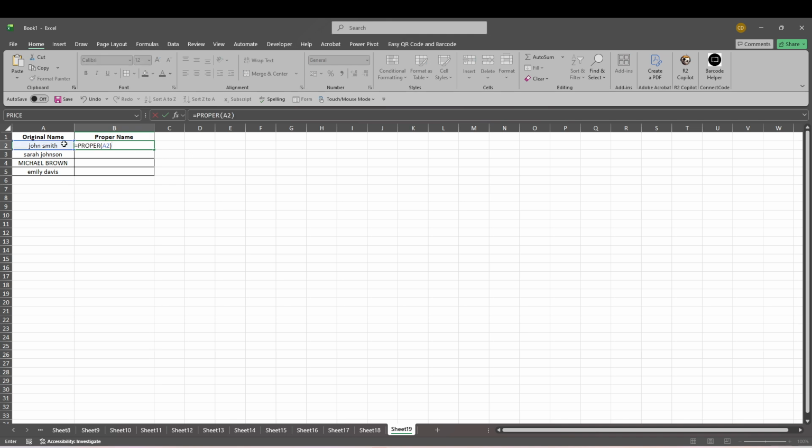Then press Enter. As soon as you do that, Excel will look at the text in cell A2 and automatically capitalize the first letter of each word. So if A2 contains John Smith, the result in B2 will appear as John Smith.